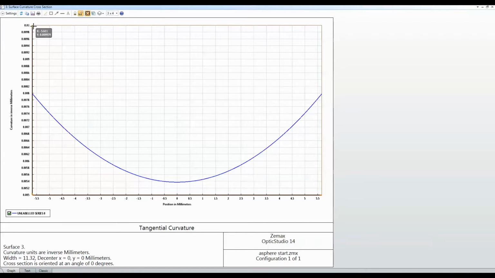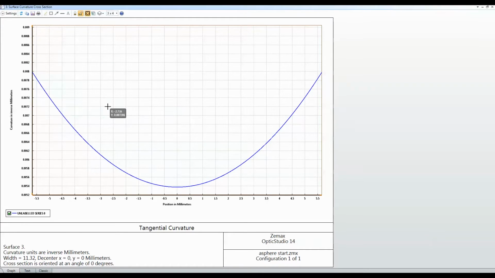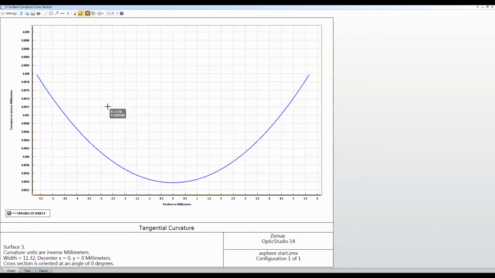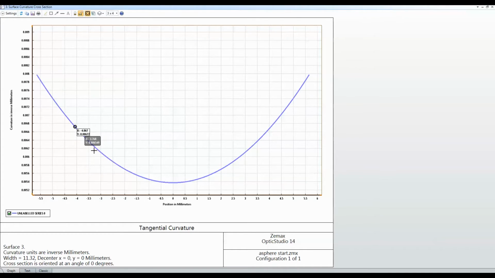If I want, I can rescale the graph, just to make it easier to draw, and I can also use my scroll wheel to zoom in and out on the curvature points. So that's looking at the asphericity of this surface, and this is particularly important if I have a multiple order asphere where this curve goes through turning points, because it's turning points that are difficult for manufacturers to make. So this is a reasonably straightforward asphere for a manufacturer to make.